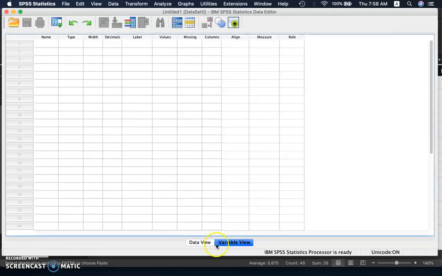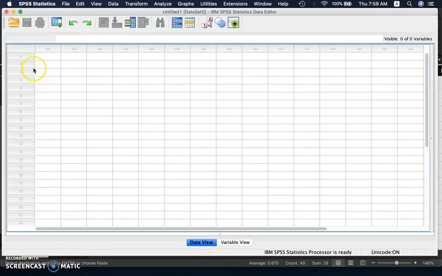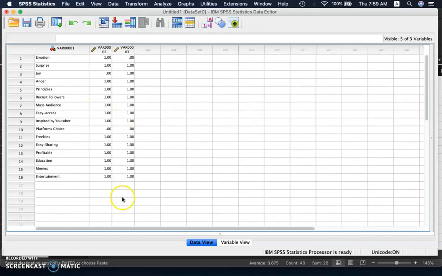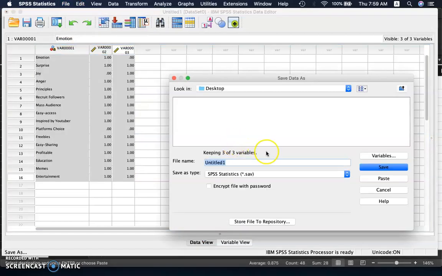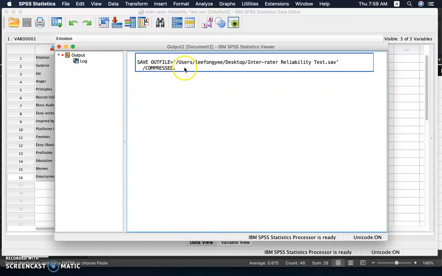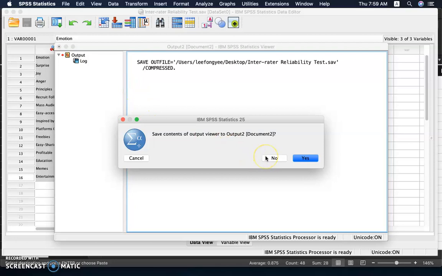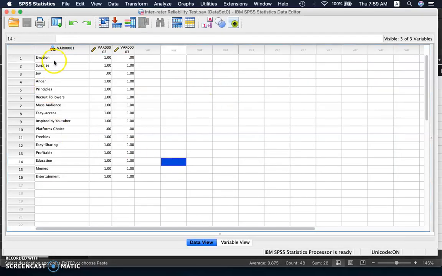So we have data view and variable view. What we copied was data just now. So on the first column and first cell, we paste it, command V or control V. Alright, these are the data we copied from our Excel. So always do a record, please save as interrater reliability test. Alright, you can save it. I'll just save on my desktop. The output, you can close it. No, not saving output.